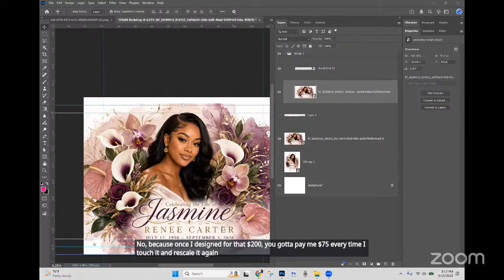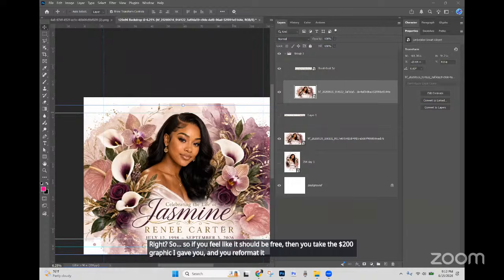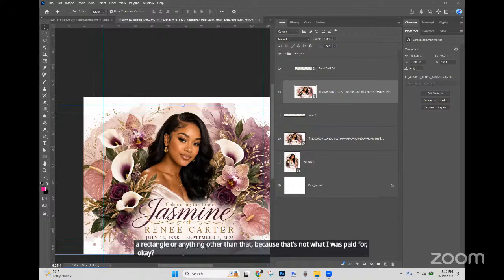It takes up my time, it takes up my computer time. It's not free, right? So if you feel like it should be free, then you take the $200 graphic I gave you and you reformat it to be in a circle or a rectangle or anything other than that, because that's not what I was paid for. Okay. And I had to get strict with that because I realized I was designing for free, and then people would know that and they would say, oh, well, I'm just going to pay you for one graphic and have you resize and redo all this other stuff.